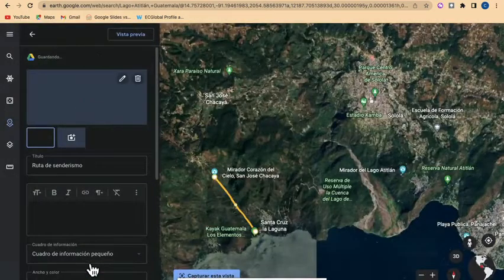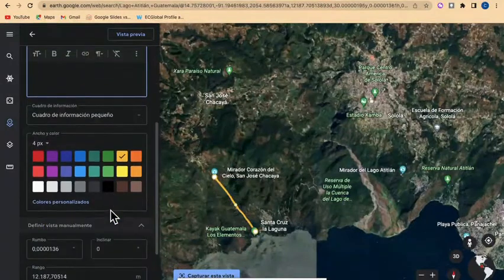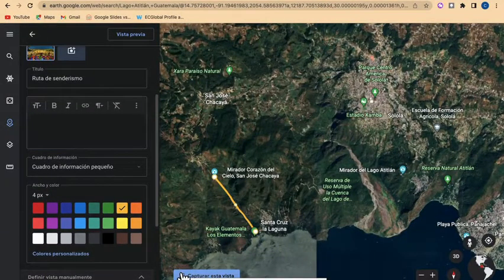And this one. Okay, so you can always personalize, add text, and so on. Okay, I leave this as the view that I want. And that's it.